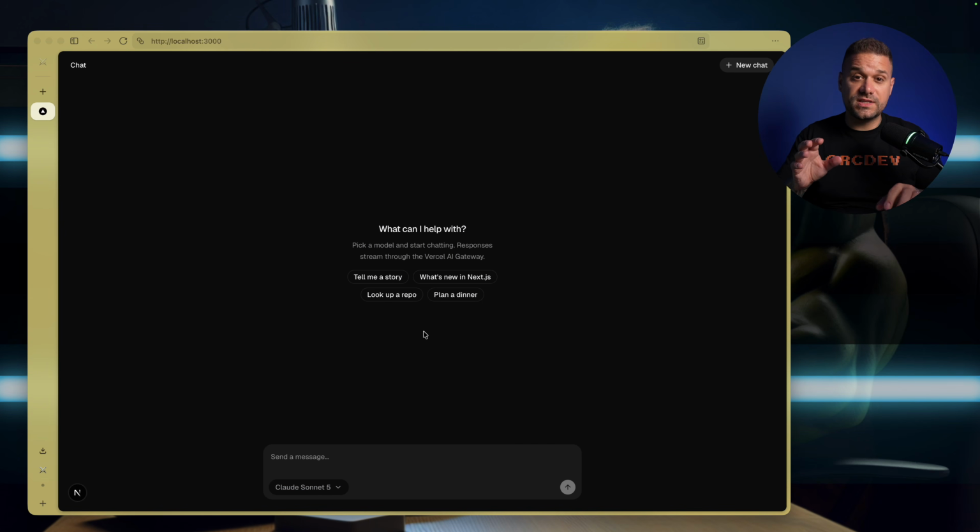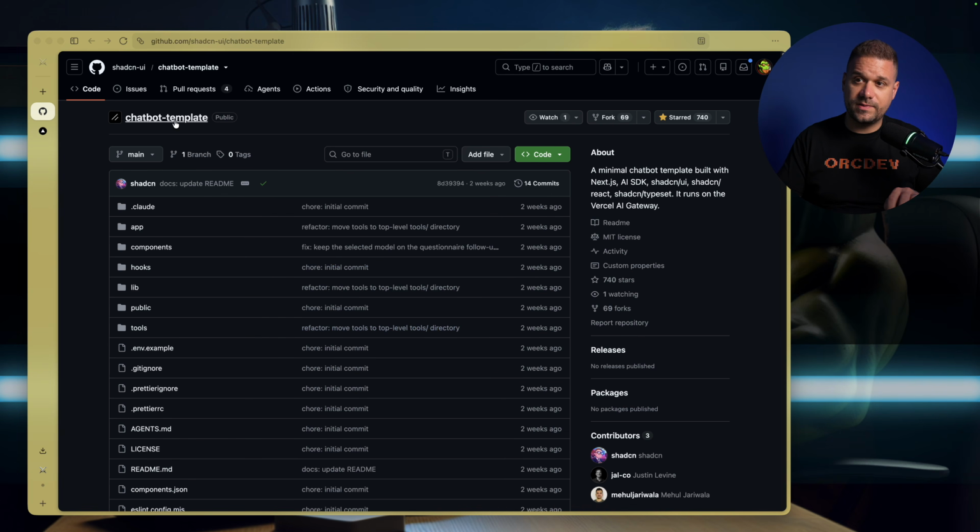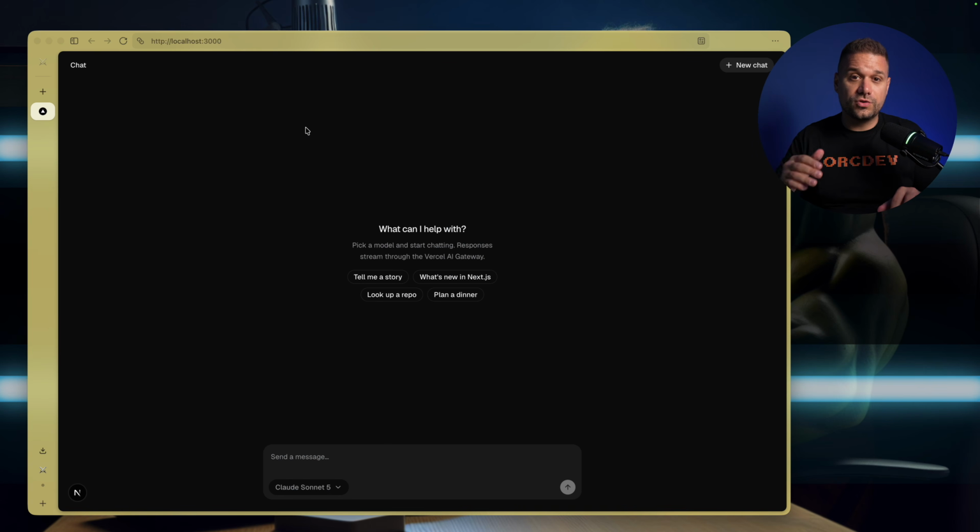In order to set this one up locally, everything you need to do is just to go to this chatbot template repo by Shadcn. I'm going to leave you the link in the description below, so make sure to put a star there. So you clone this repo, put in your Vercel AI Gateway API key, and you are good to go. You can talk to AI here locally in this chatbot.